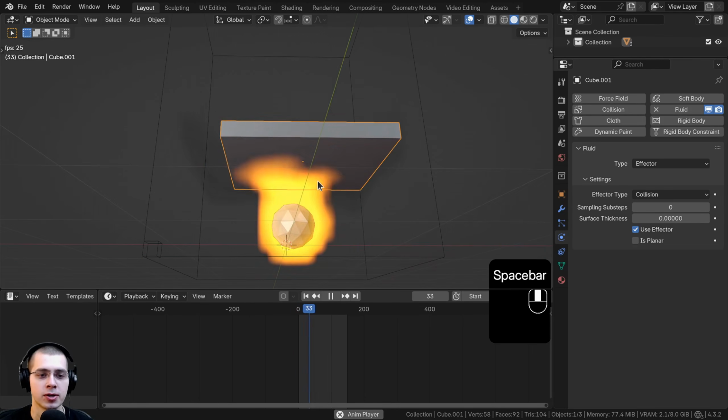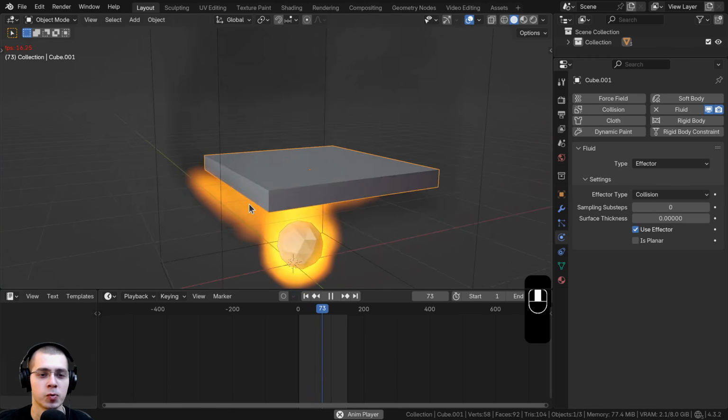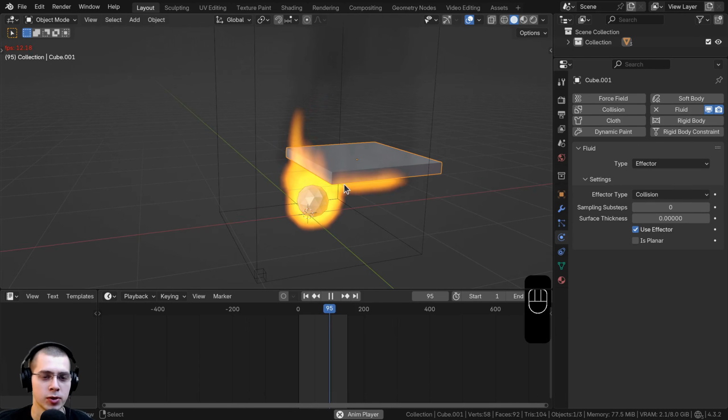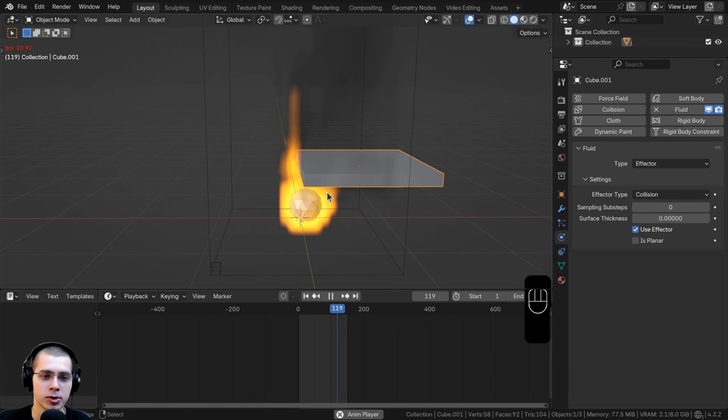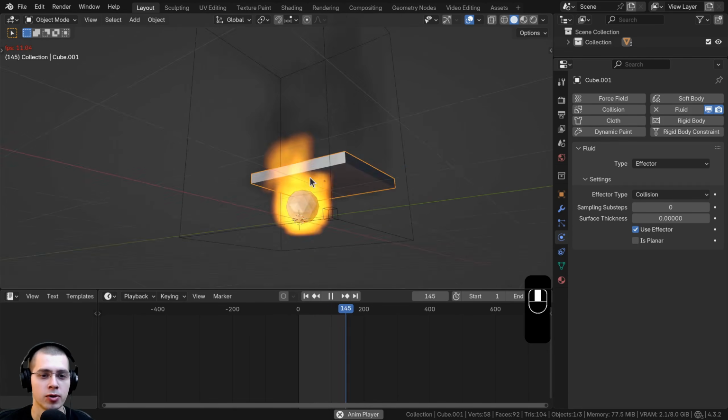So now if I go back to the start and play this, you can see the fire is trying to go around the cube that we added. So this would be really useful if you have like a brick wall or a burning building or something, and you want the fire to interact with other objects in the scene.